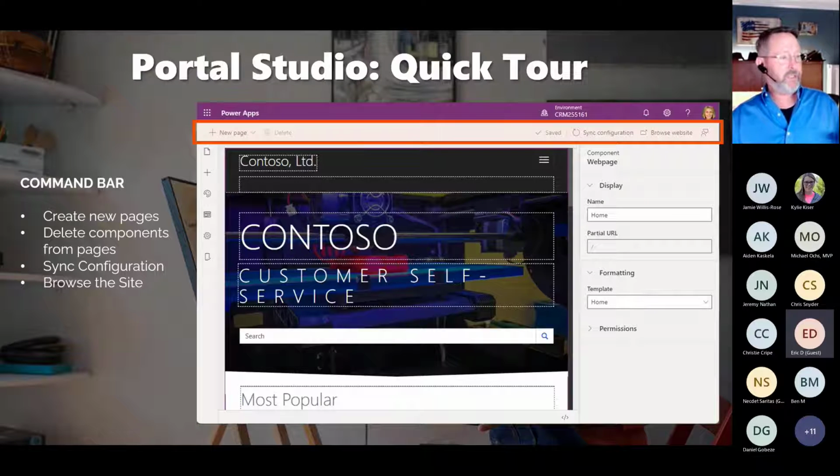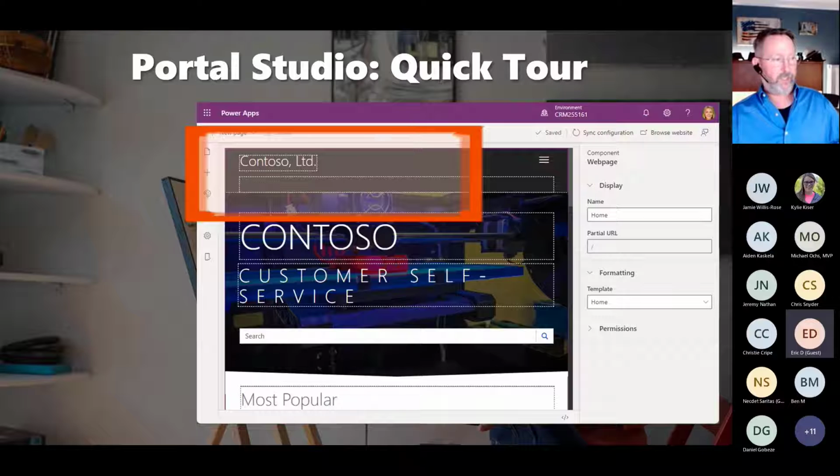So you can create your pages, you can delete components off of pages, you can sync your configuration, meaning while you're in design, although yes, it's using the Dataverse as the back end, sometimes it might not have refreshed everything to represent changes that have happened in the Dataverse. So you can sync that to make sure you're seeing the latest version. And you can even browse the site with a click of a button so you can quickly see what you're doing.